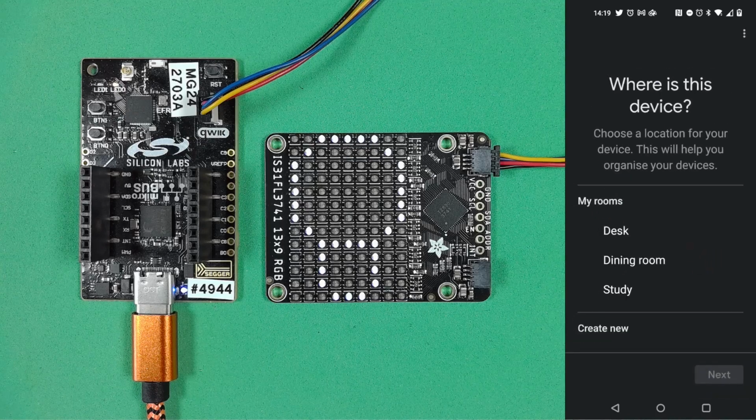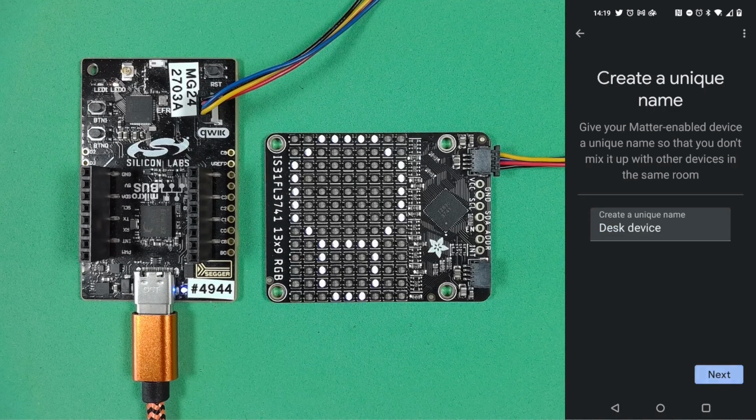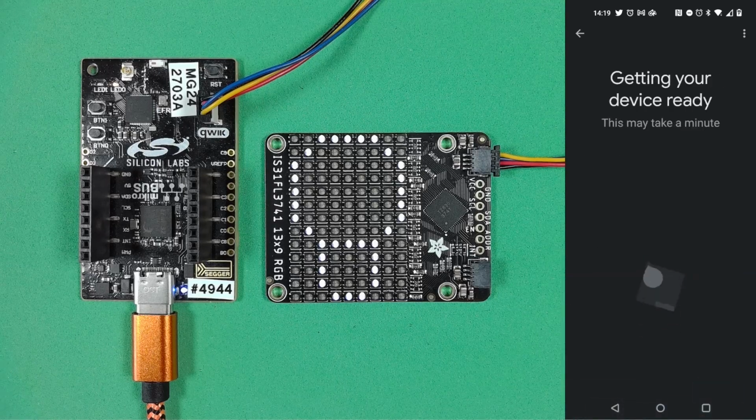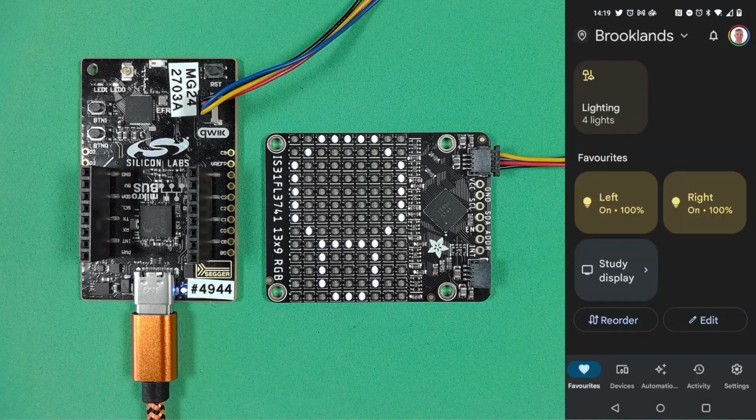I need to assign a room for this device, so I'll choose Desk. And I need to give the device a name. Let's call it Test. And it'll just then complete the setup of the device.